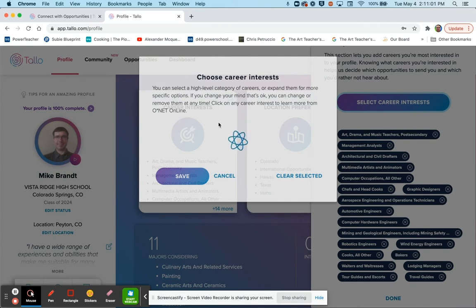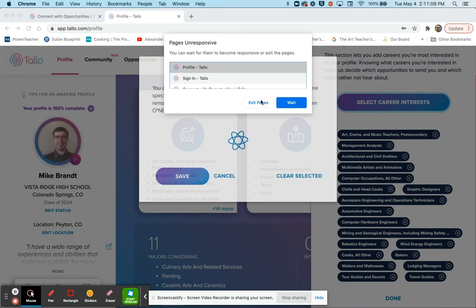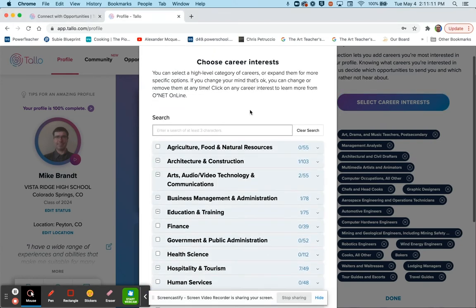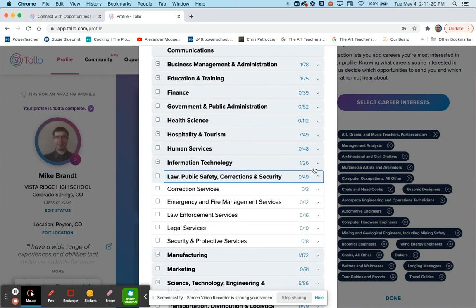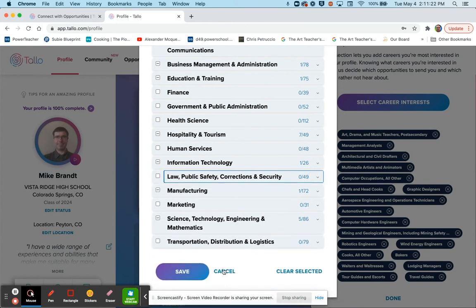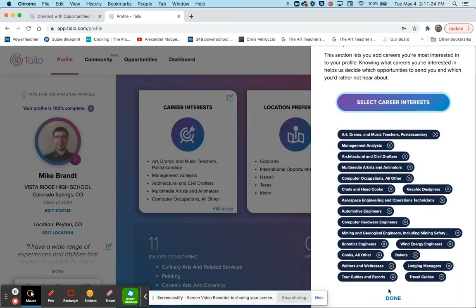But this is still loading. Okay, and it's trying to crash. Let's go ahead. Okay, here you go. So you can see the ones I've checked already, and you can scroll down, and there's an awful lot of them. If you click on these little arrows here, you can see the subcategories. So you can get pretty specific. So we're just going to cancel out.